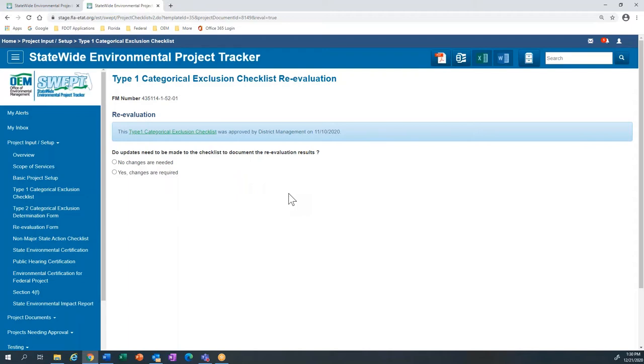On the checklist reevaluation page, I'm able to indicate whether updates to the previously approved checklist are needed in order to document the reevaluation results. I can look at the approved checklist by clicking the green link on the blue information box to open the PDF and review the approved checklist.